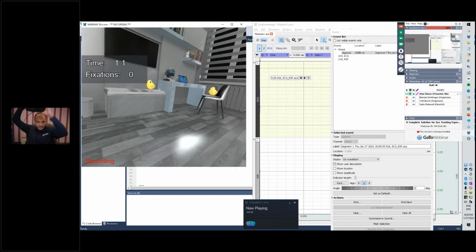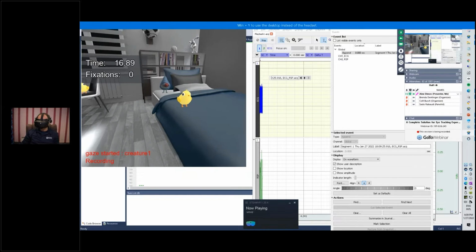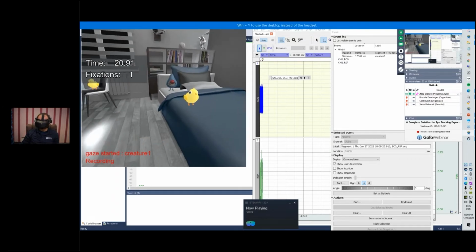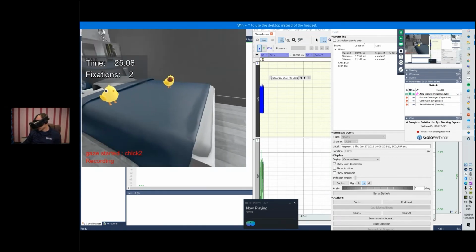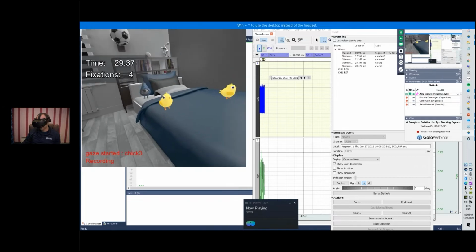So I'm going to put on the head-mounted display. So I'll look at this creature right here, and it's going to smile at me because I looked at it. I'm going to look at it again. It's going to smile at me again. Now these chickens, they'll react to my gaze as well. So they're quite happy that I'm looking at them. They're jumping up and down.